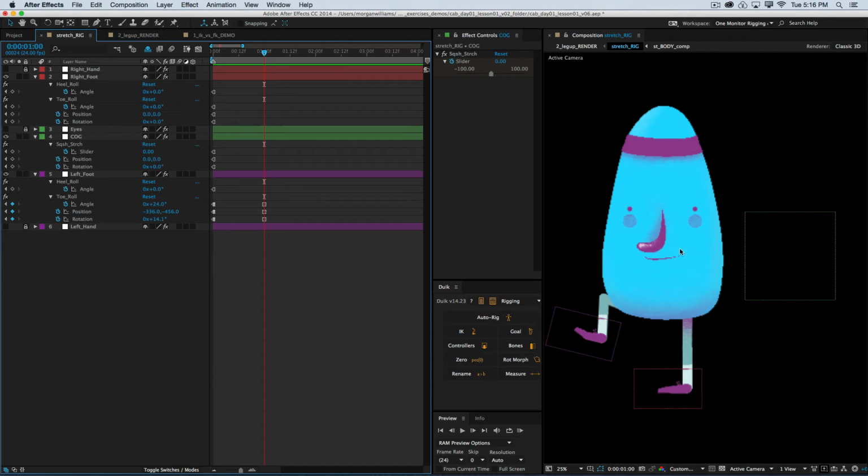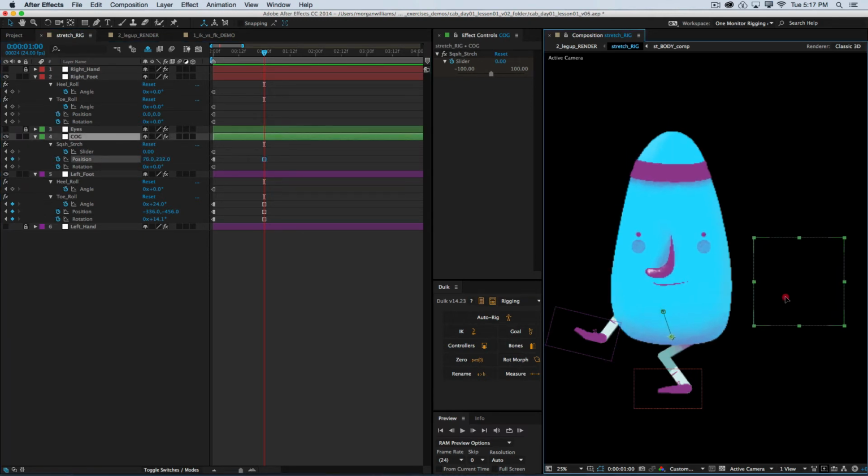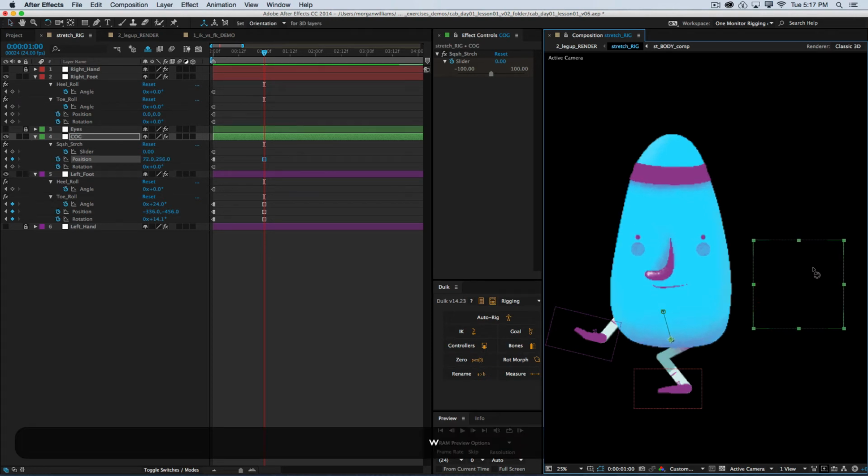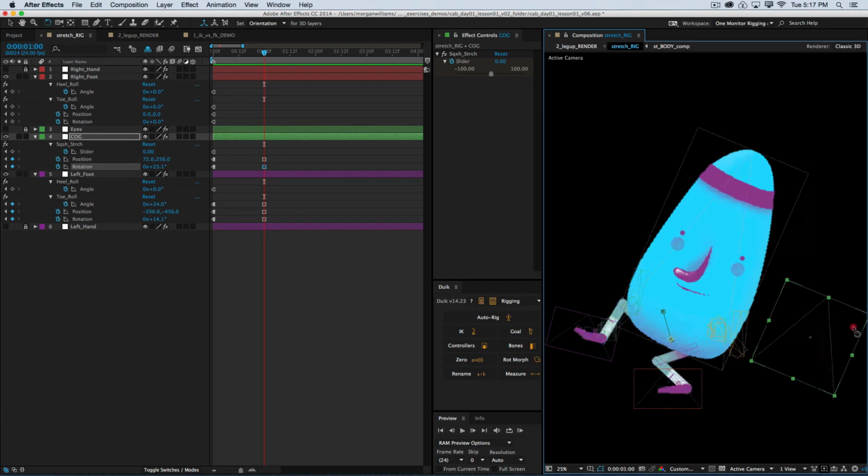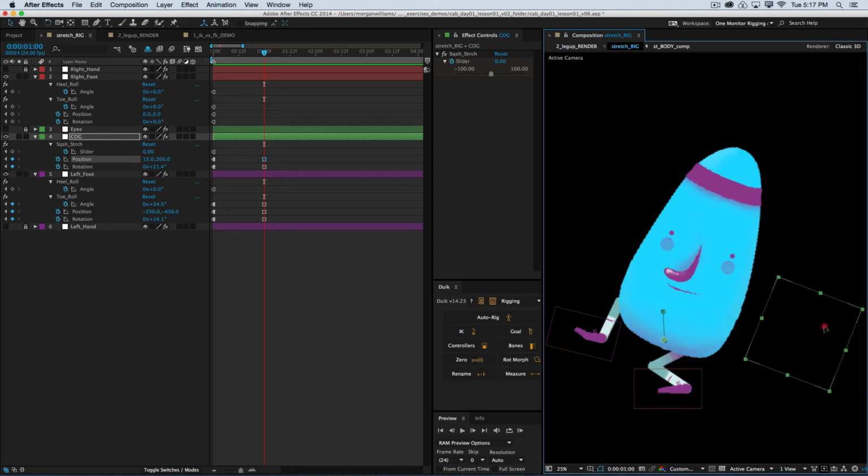He would probably fall over forwards if he tried to stand in this position in real life. So what we need to do is rebalance him. To do that, I'm going to start by clicking and dragging on the cog and pulling that back a little bit. And I'm going to hold down the W key and rotate him back quite a bit so he's kind of leaning back.